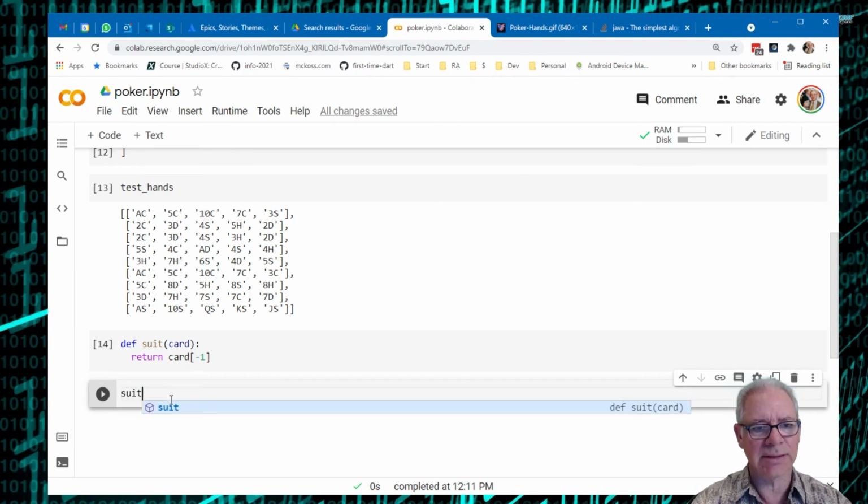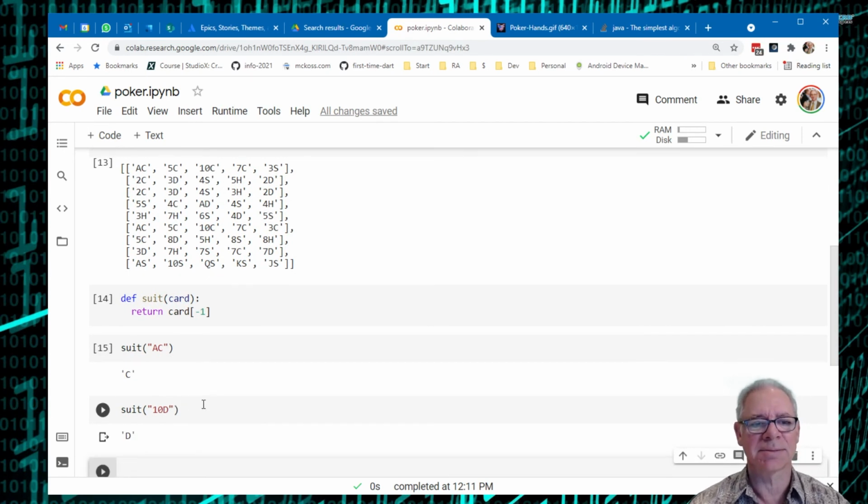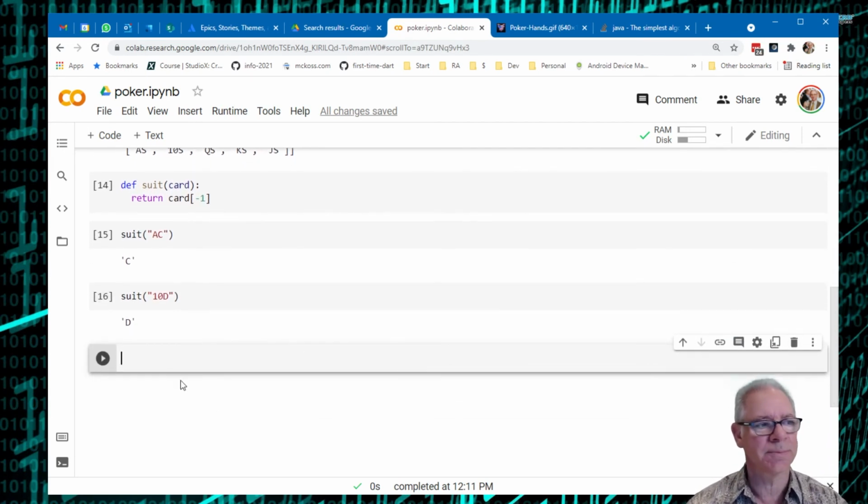And so we could do things like suit of ace of clubs. That's a club. The suit of 10 of diamonds is a diamond. So there we go. So now we have a suit.